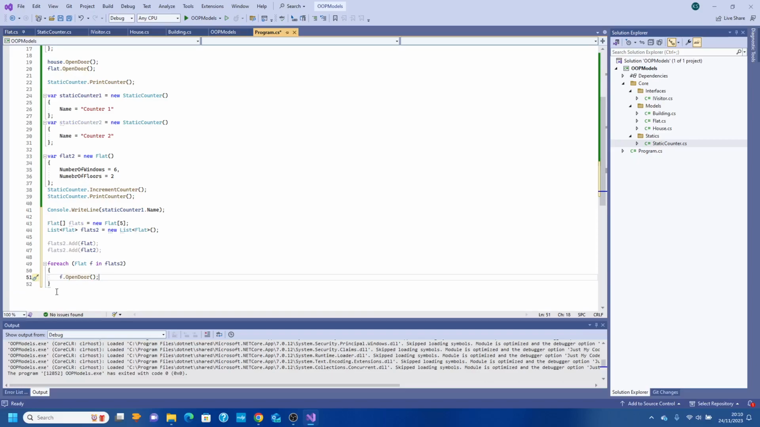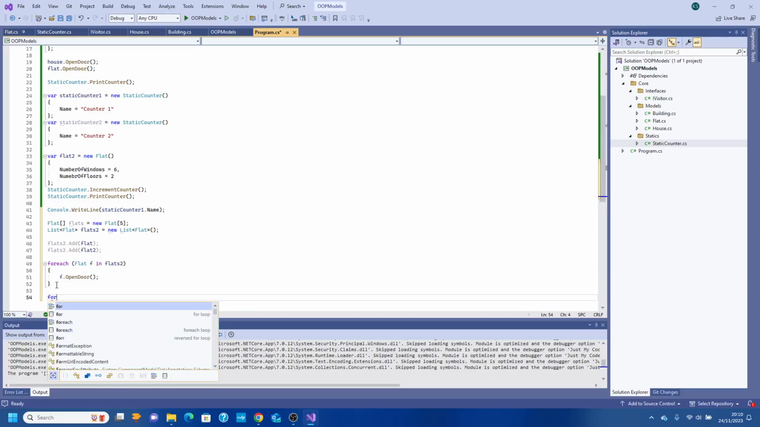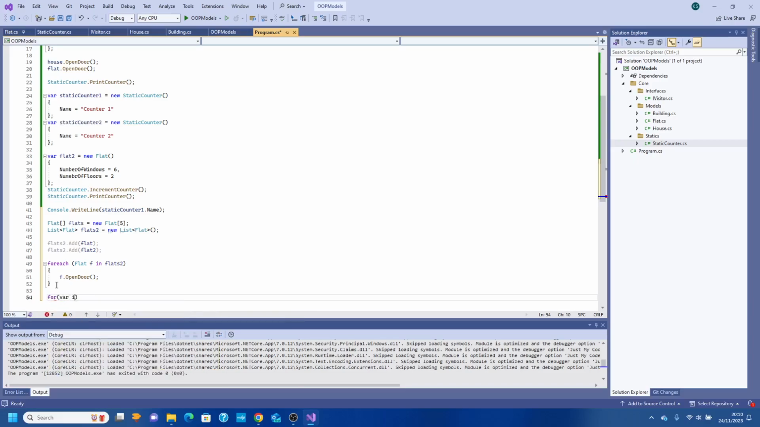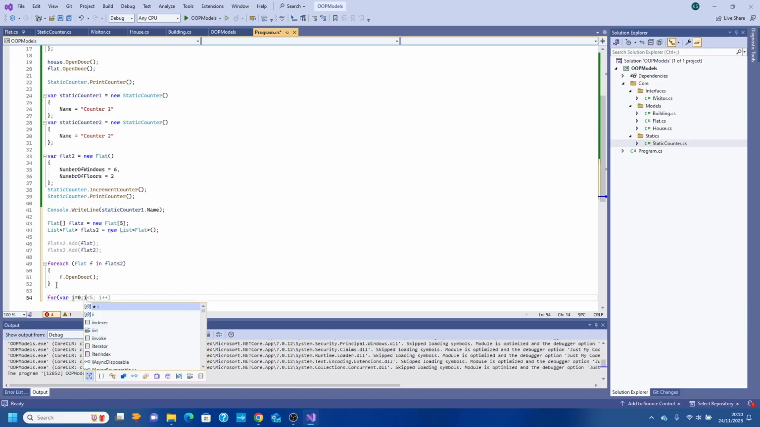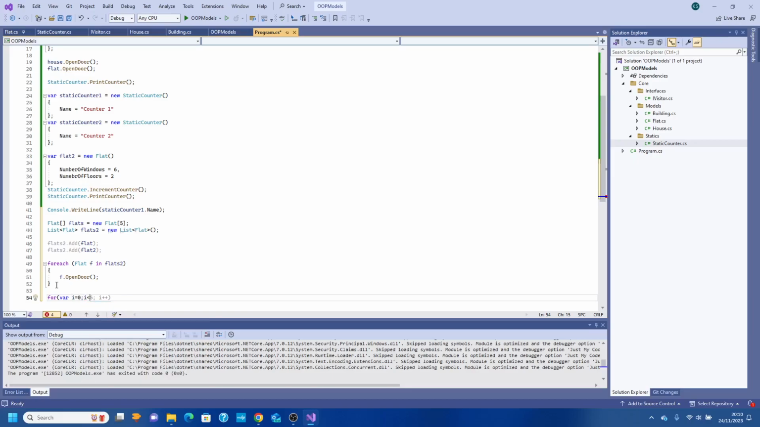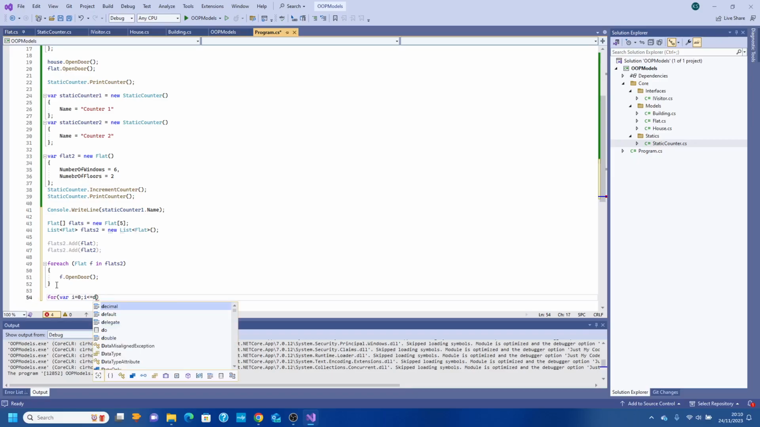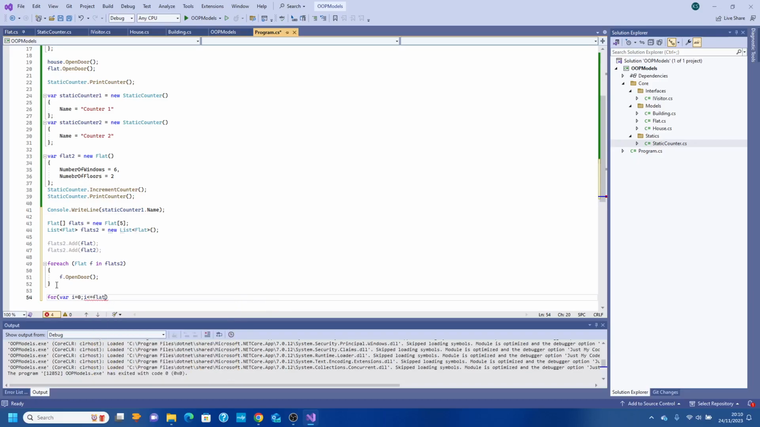Another way is to loop through an array in the old for way. So for I equals 0. Well, I is less than, because indexes in C# as well as Java and other languages start at 0. So if you were to say less than equal to flats dot length, you would get an exception, an array overflow exception.